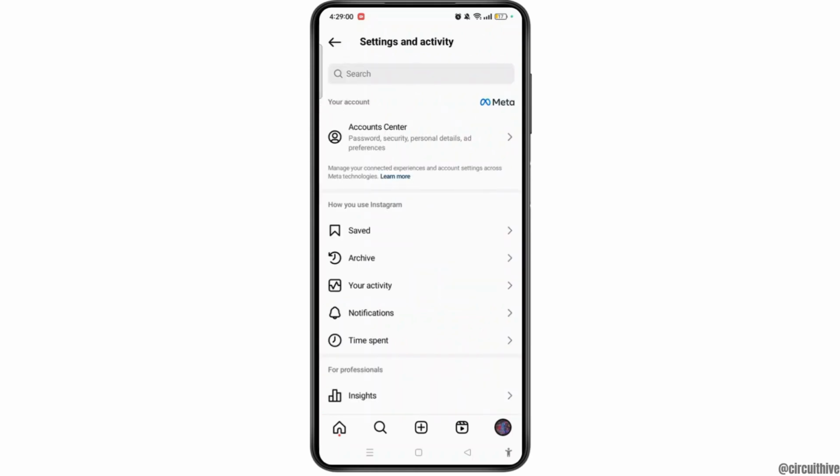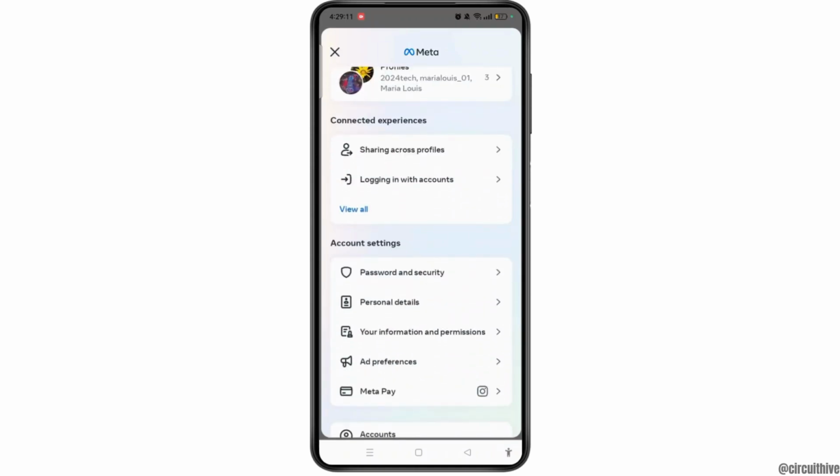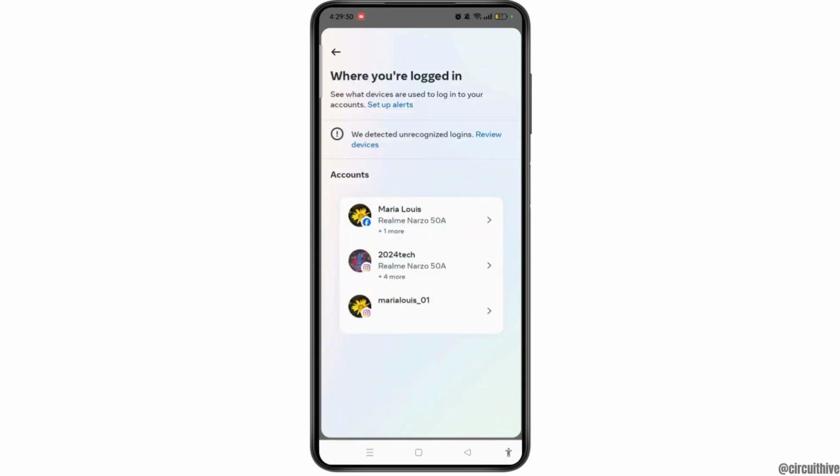Now just tap on Account Center under your account settings. Once you open the Account Center, under this account settings, simply you need to select the password and security option. Now on this section, you can easily select where you are logged in under security checks and select the Instagram account that you want to know the devices that have been logged in on your Instagram account.